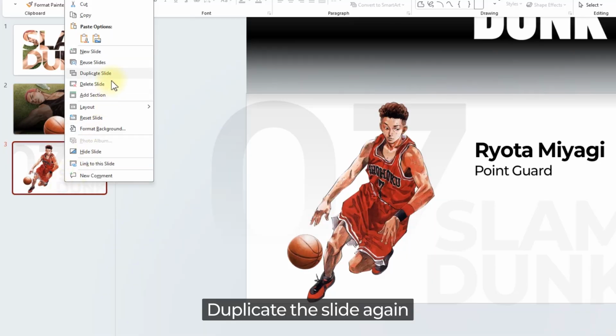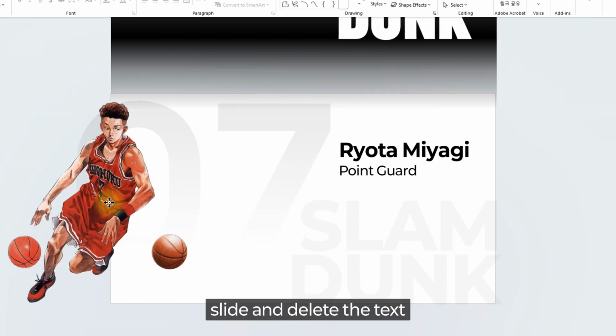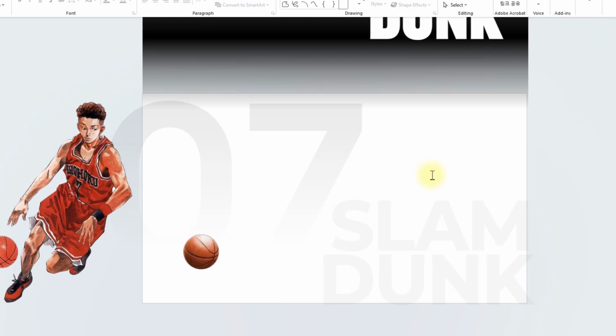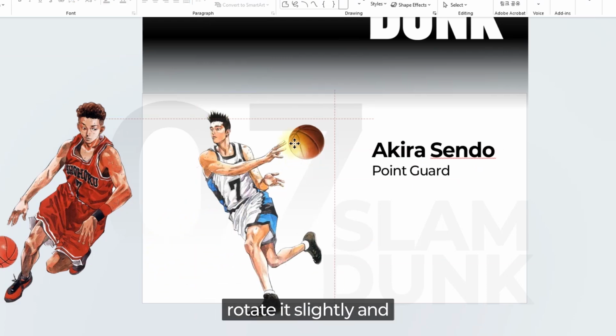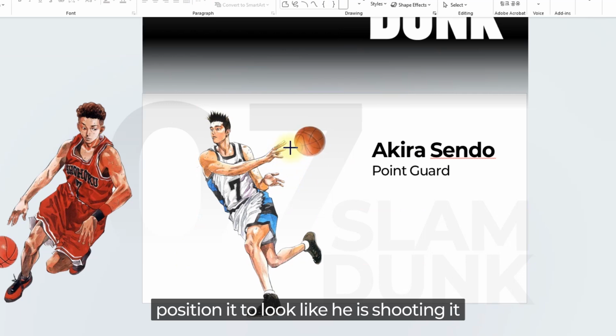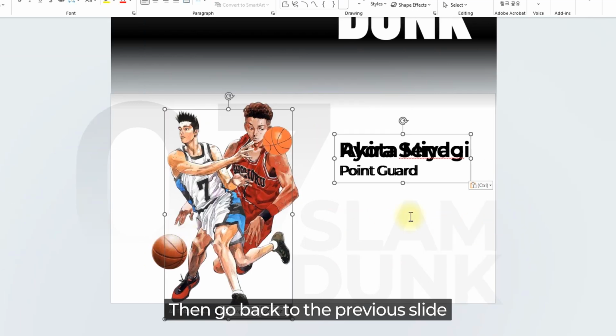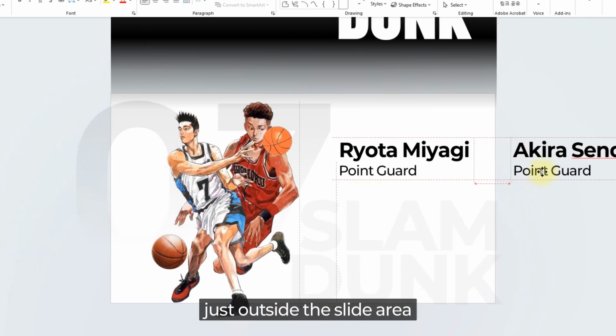Duplicate the slide again. Now move the image off the slide and delete the text. Bring in the second image. Shrink the basketball, rotate it slightly and position it to look like he is shooting it. Then go back to the previous slide and place the second image just outside the slide area.